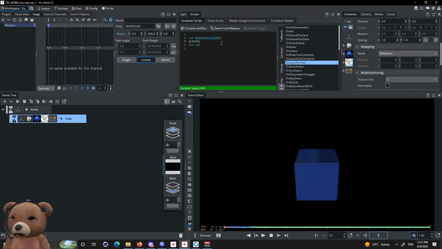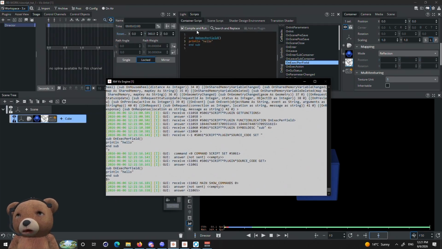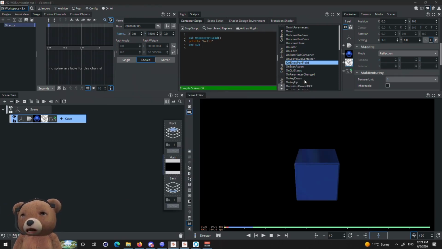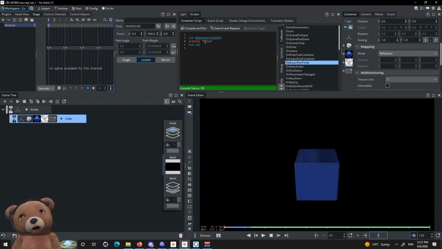If I go print line, hello, or test or whatever, and I open up the console and compile, this is being spammed, being run 50 times a second. So be cautious how you use it. Don't just use it for anything. Use it when you absolutely need to use it, and when you do, use it cleverly. But it's very powerful.